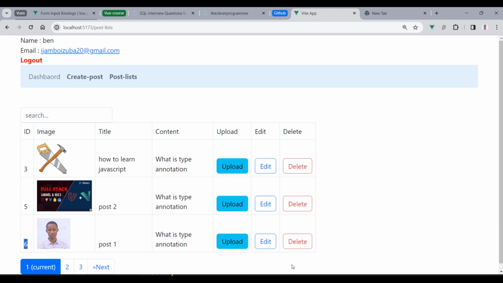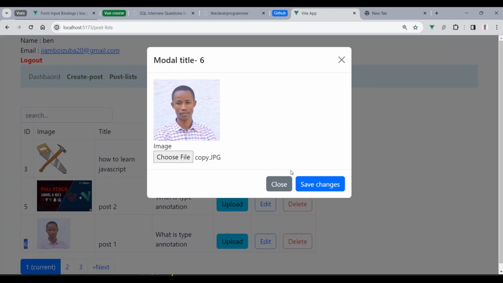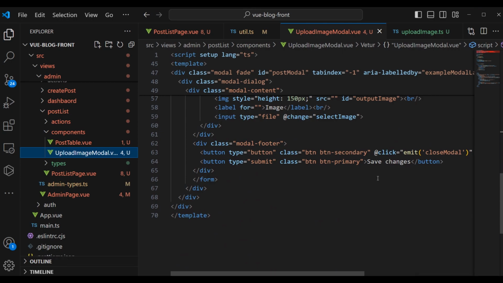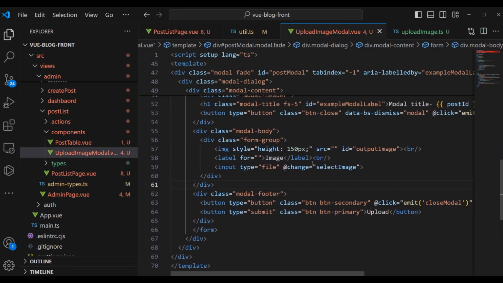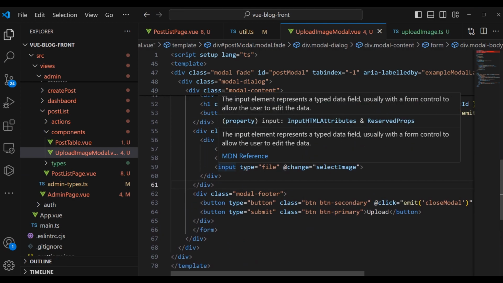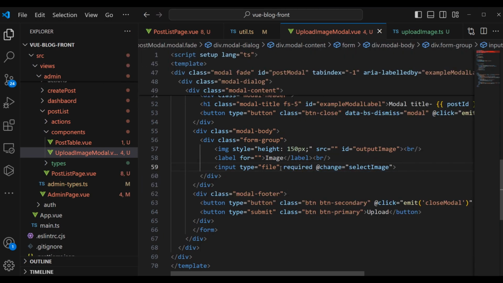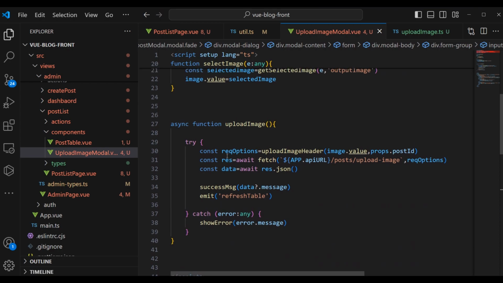Now let me try to do something, guys. When we open the upload modal and send the image to the server, we should reset these fields, and also we should change this save changes to upload. Let us get into the code in the upload modal. The first thing, we are going to modify save changes to upload, and for the input type field, we are going to say it is required.